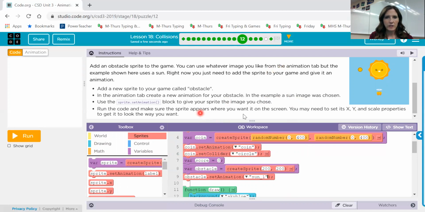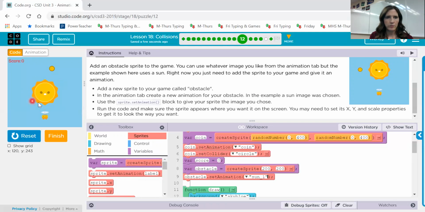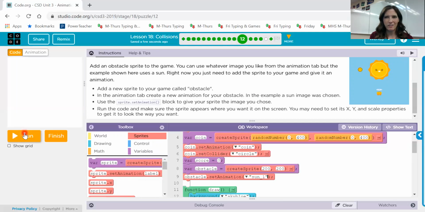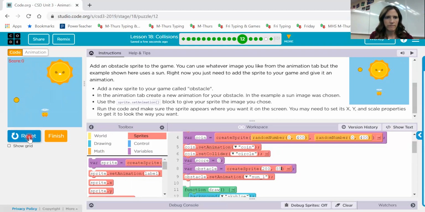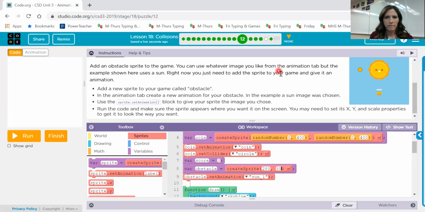All right, run the code, make sure the sprite appears where you want it to on the screen. Okay, so it appears right straight in the middle. I'm not sure that I really want that to appear right there. So I'm just going to change it to maybe up here in the corner. So I'm going to adjust my X and Y and just see if that is in a better position.